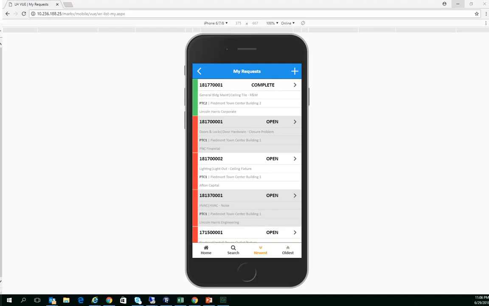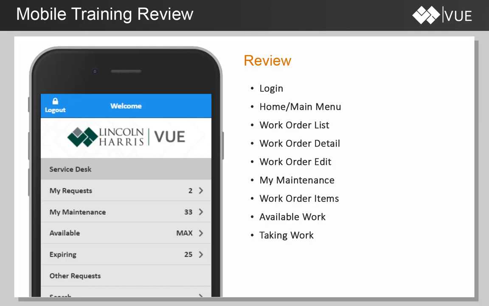So, this should do it for the mobile training. Let's review and show you how to get started. Let us take a look at what we covered during this training. We learned how to log in and keep our session alive. We learned about the home page and menu options. Also, we learned how to use the work order list pages and see the work order detail pages in action.